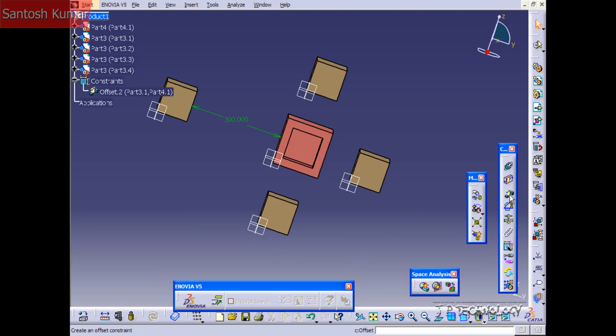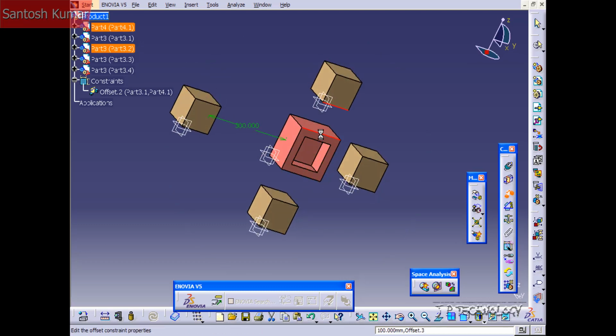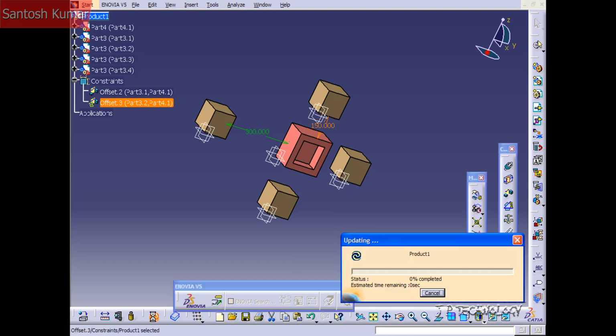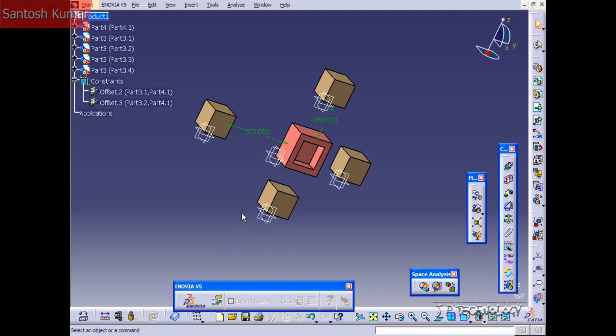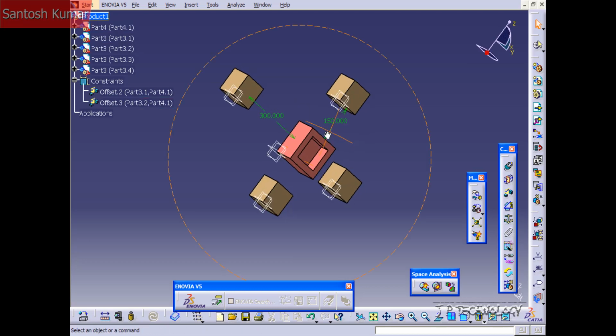Now let's do a few more. Click offset. Let's click this line here and this line here, and it's 100. Let's make it 150. Click OK, click update, and it pushes it 150. So now it's not just faces, you're also able to do edges such as that.